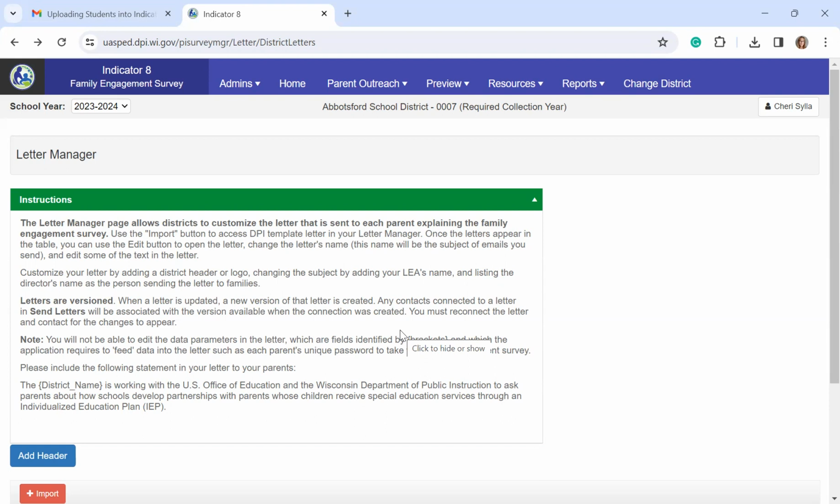So one special note is we will take a look at the letter and you'll notice that there are some data parameters in the letter in which there are brackets around words. And that is what the application needs and requires in order to feed data into the letter, such as the parent's unique password, the parent's first and last name, etc., in order for them to take the survey. All right, so let's move on below.